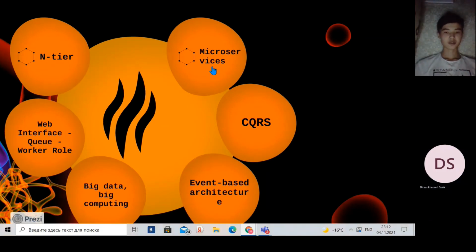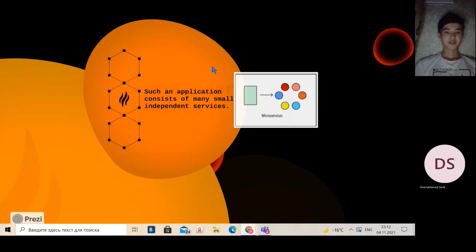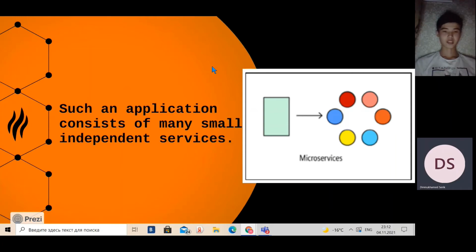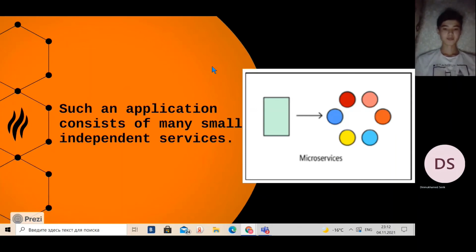First topic, microservices. For more complex applications, consider implementing a microservice architecture. Such an application consists of many small independent services. Each service is responsible for a separate business function. Services are loosely coupled and use API contracts to communicate.